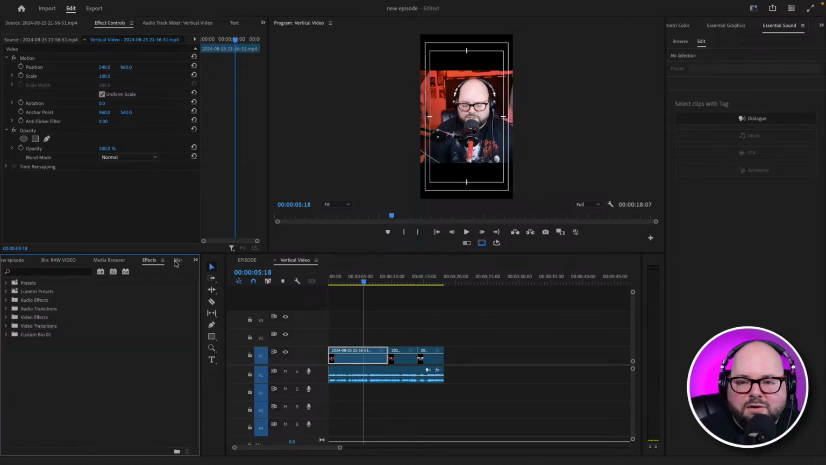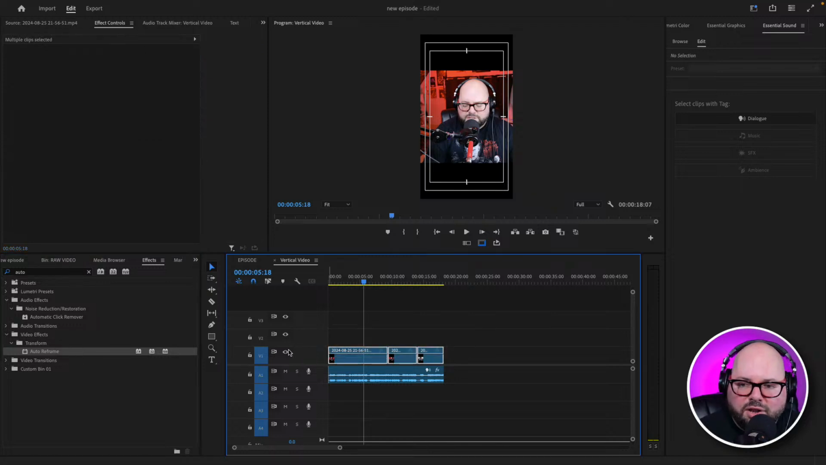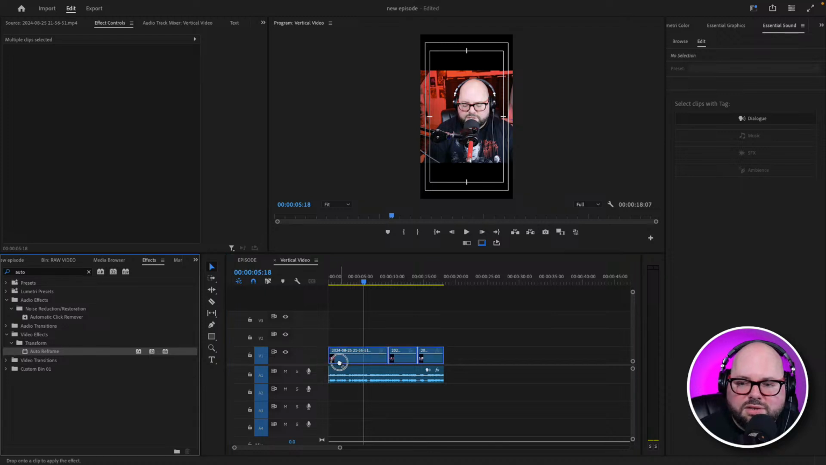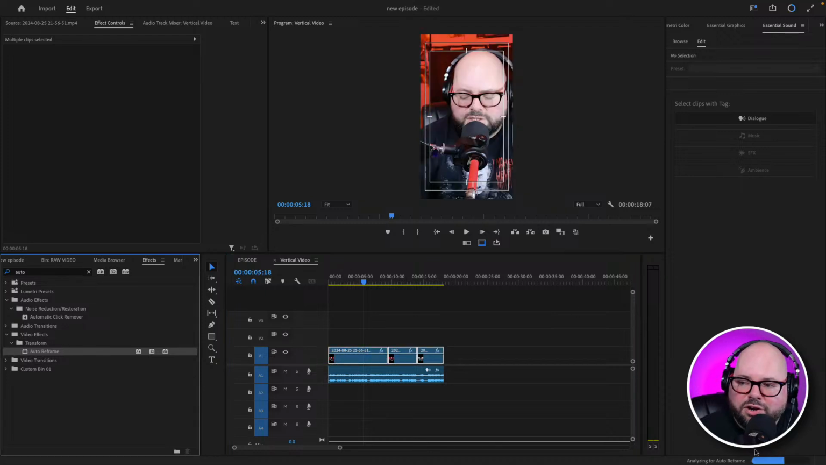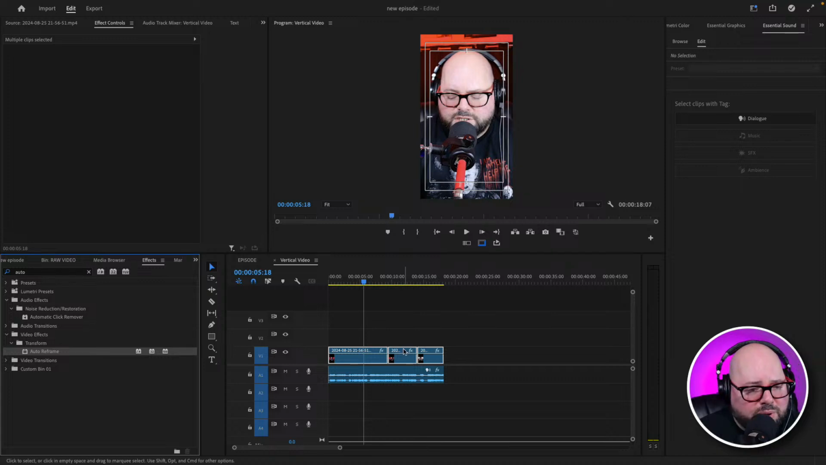So inside of Premiere, we have an effect called auto reframe, and I use this all the time. And what's nice about this is that even if I move around in the clip, I can still have it stay within frame. Okay. And the way you use the auto reframe effect, it's very simple. I'm going to select all of my clips here and just drag it on. And you're going to see that it's going to analyze the movement.